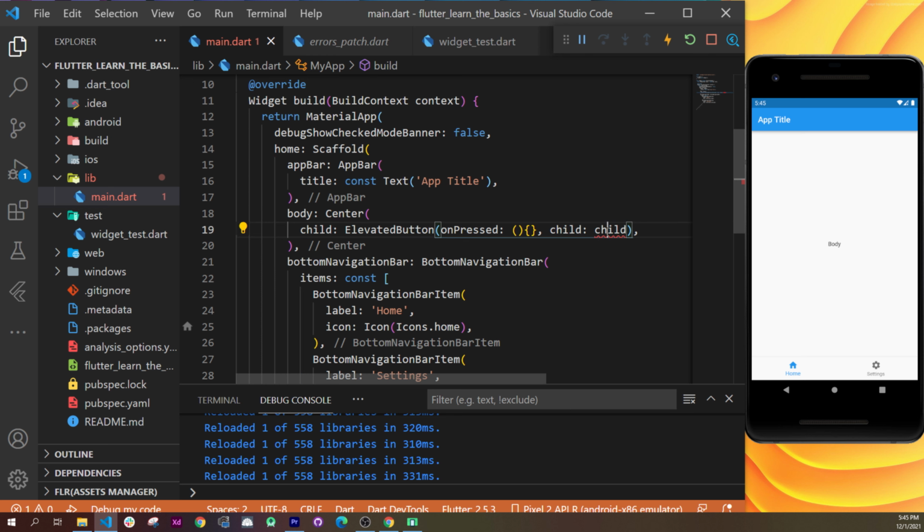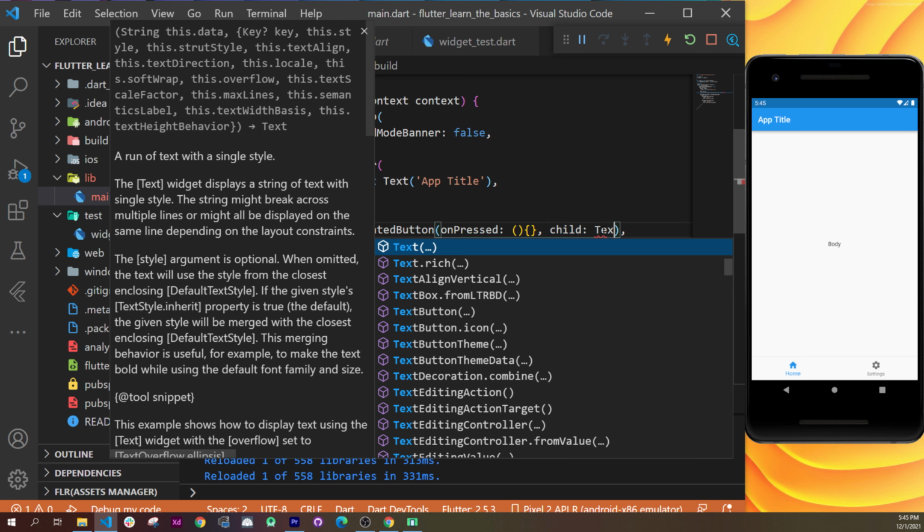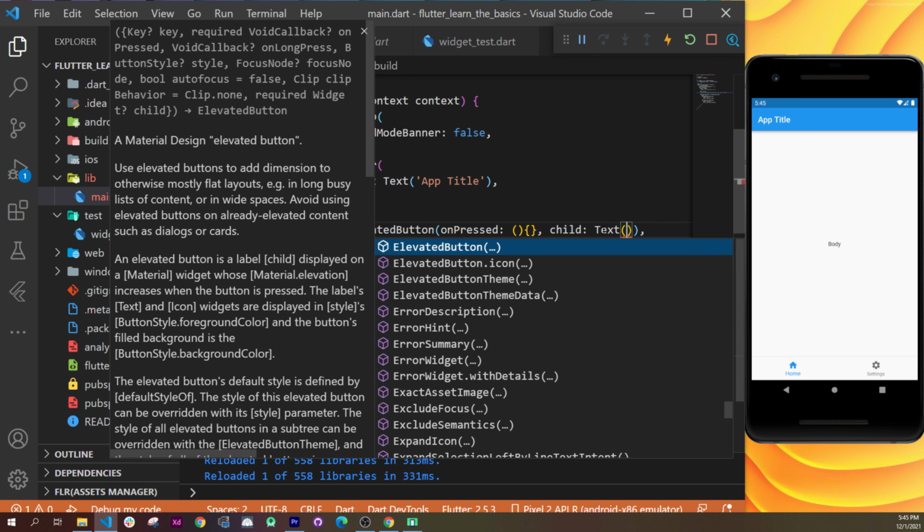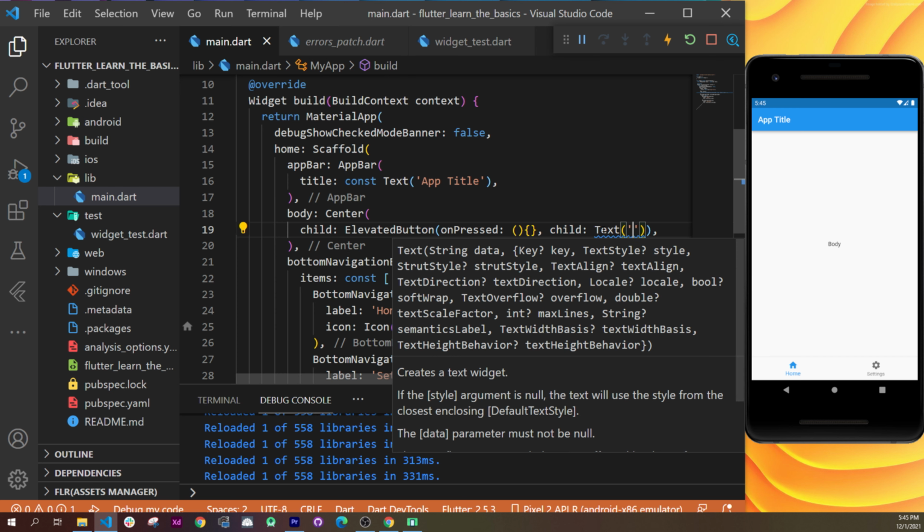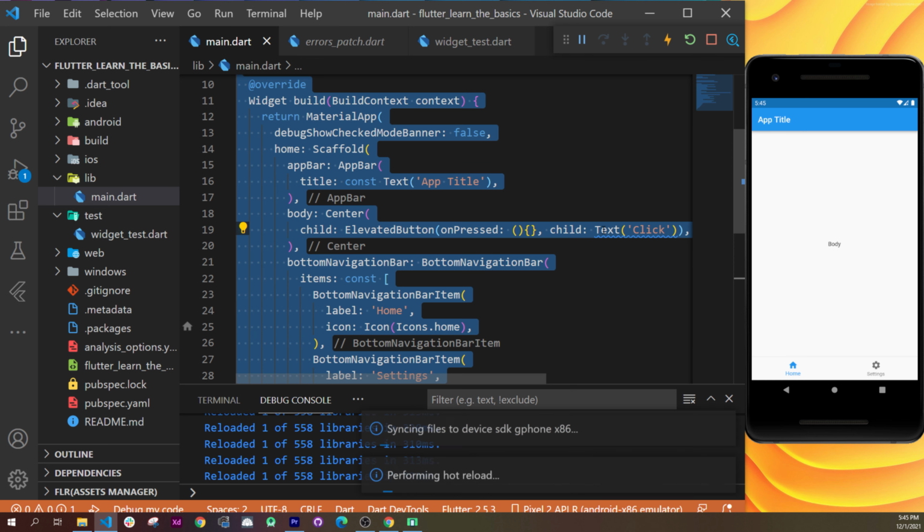And next, we need a child. If you remember, a child is only what will be inside the first widget. We have the elevated button, and then we have the child, and the child argument means which widget will be inside the elevated button. So we will use a widget that we have already used, the text widget. I will put my bracket, I will add this, and I will put maybe Click, like this, simple.